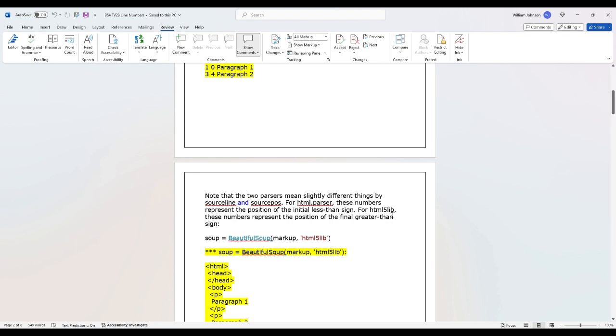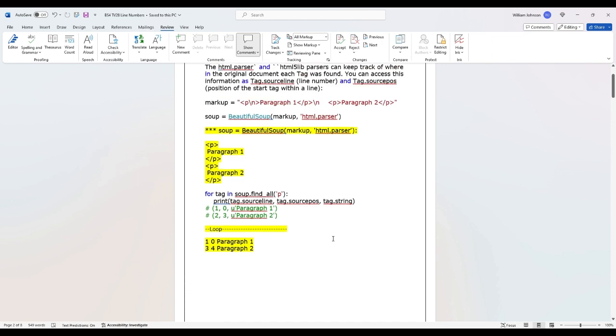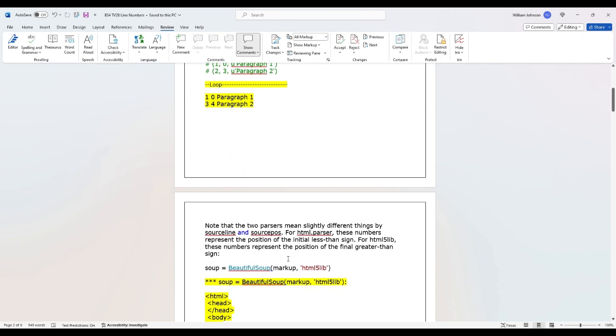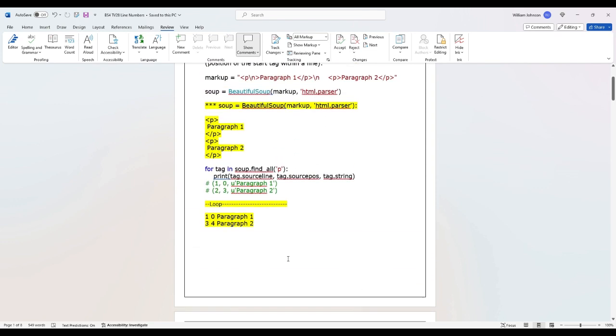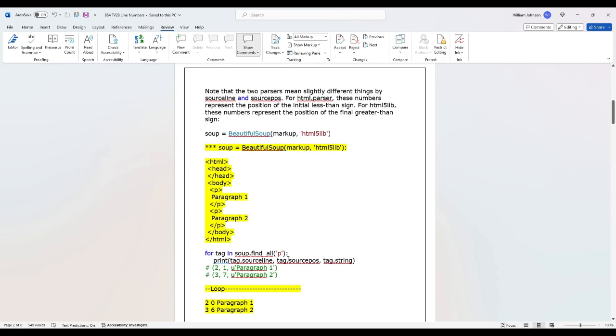Let's keep going. Note that the two parsers mean slightly different things by sourceline and sourcepos. For html.parser, these numbers represent the position of the initial less-than sign. For html5lib, these numbers represent the position of the final greater-than sign. soup = BeautifulSoup(markup, "html5lib"). So depending on which parser we're using, those were the numbers returned. And now because we're using the html5lib parser, apparently these numbers are going to be different somehow. All right, let's take a look.